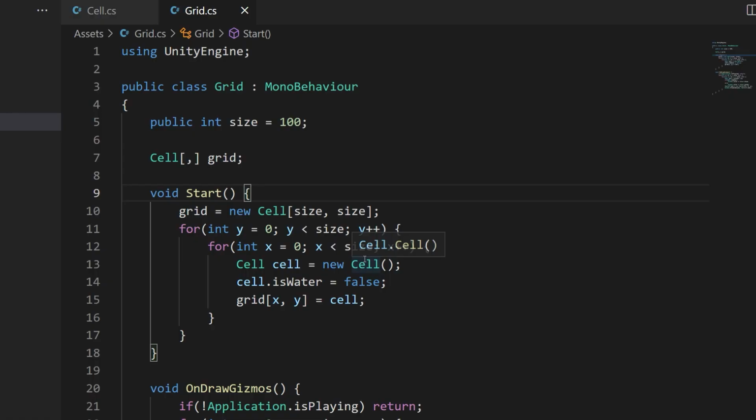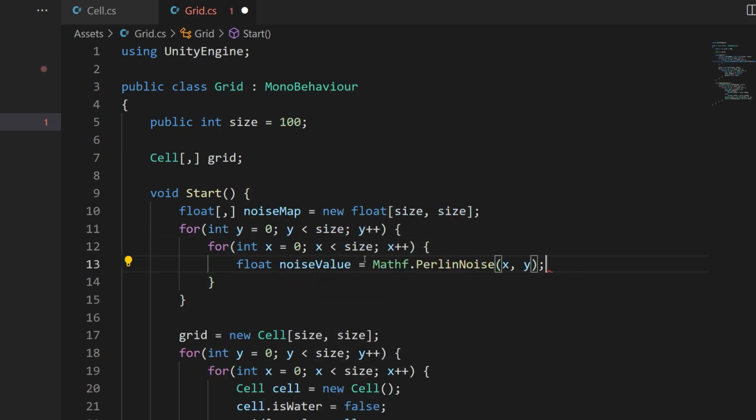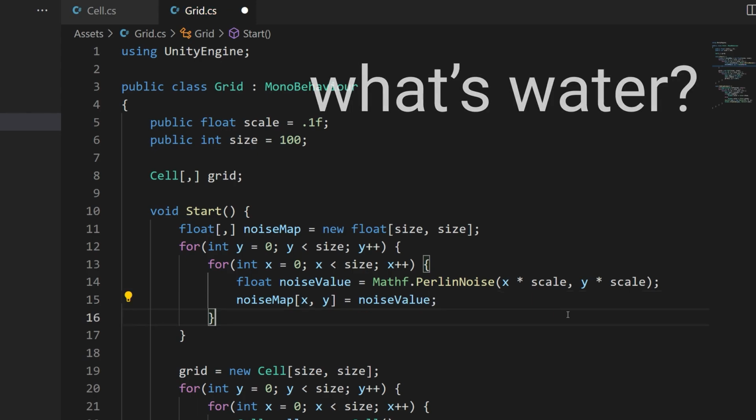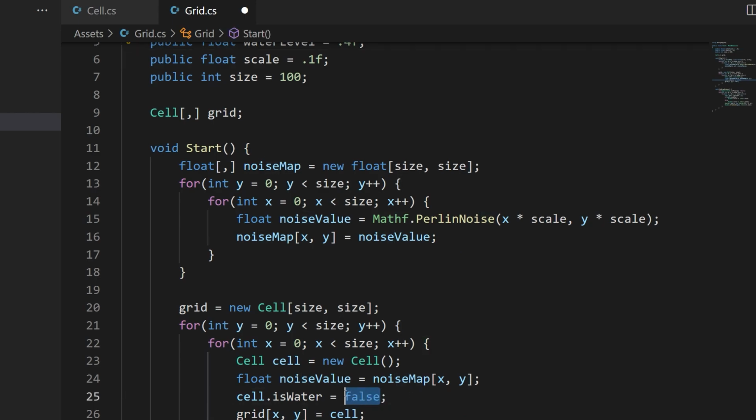Now how do we make it procedural? Perlin noise. It's noise, but smoother. Open your script, grid. Make a 2D array of floats called noise map. Fill it with Perlin noise, scaled by some factor called scale. Noise map will tell us what's water and what's not water. We'll set the water level 0.4. Anything under 0.4 is water. Anything over 0.4 is not water.